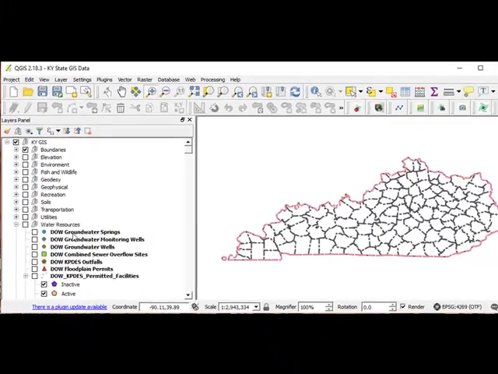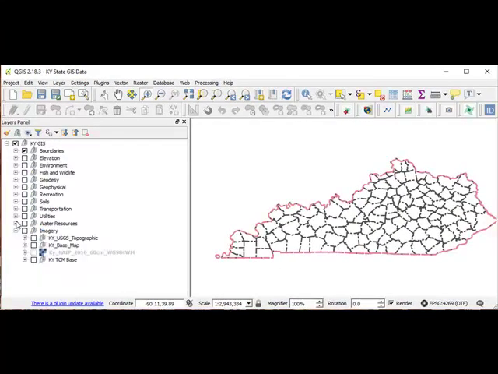And those are just some of the layers that can be found within the groups within this QGIS project.